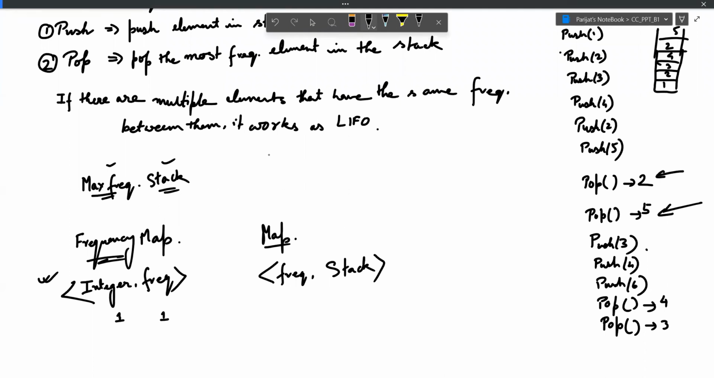Another thing we need to have is the current max frequency, not the element, just the current max frequency value. Initially it will be 0. The moment we see a frequency of 1, which is greater than the current max frequency, we update it. We make an entry in the map saying 1 and an empty stack. Everyone good with this? I'm writing it from left to right like a normal list, but it will behave like a stack itself.